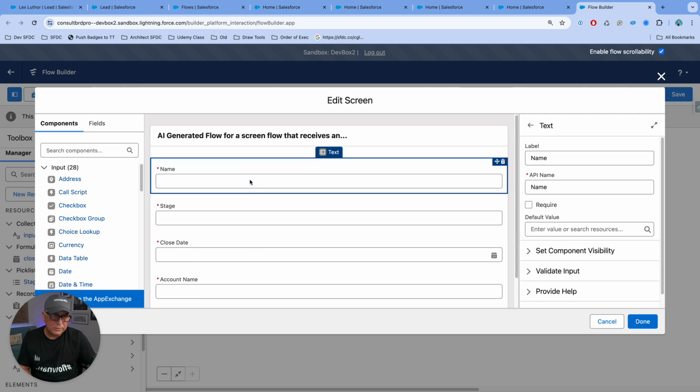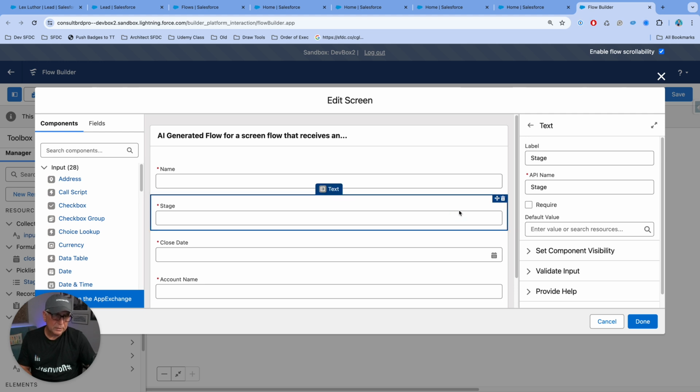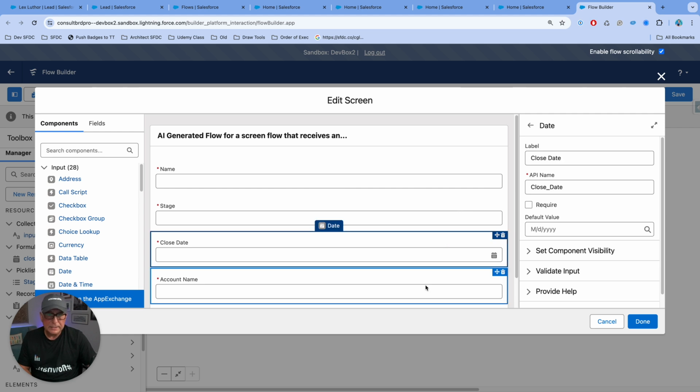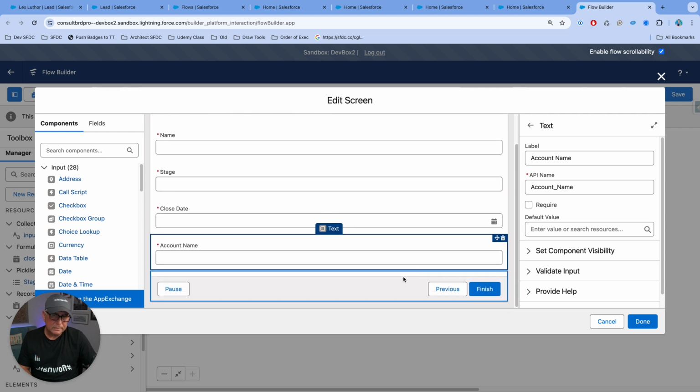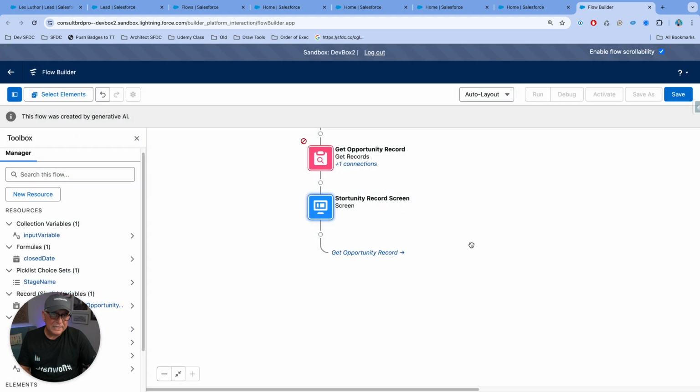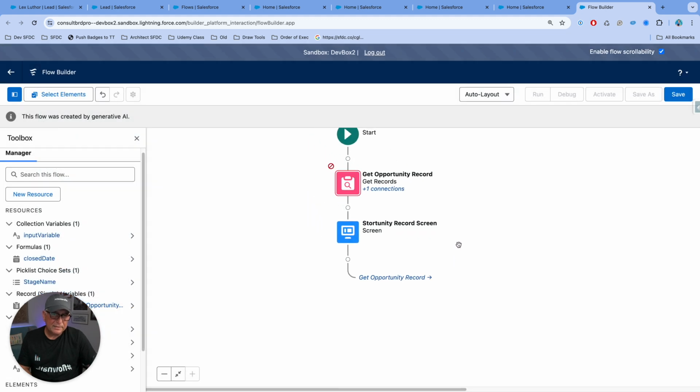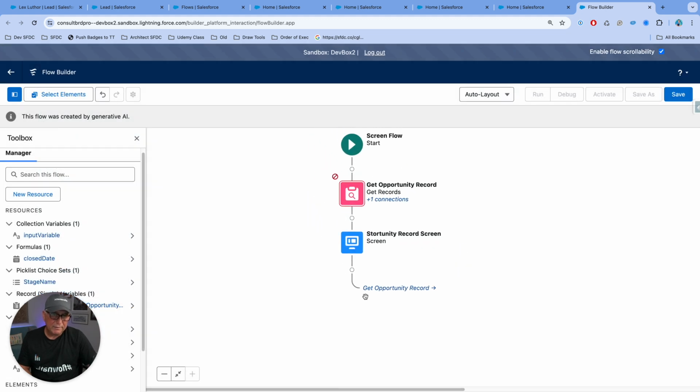Now, are the default values set here? Are these being pre-filled from the record? No. So nothing is set here other than the name of the component. And do these get then updated in the cloud? Do we have an update element? No, we don't really have an update element. So that actually did not really work very well, right? It seems like it's doing best with record triggered flows.